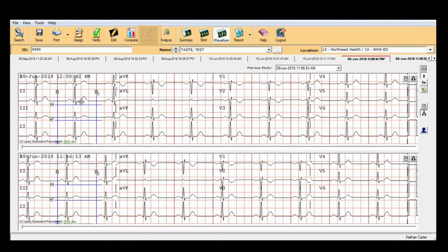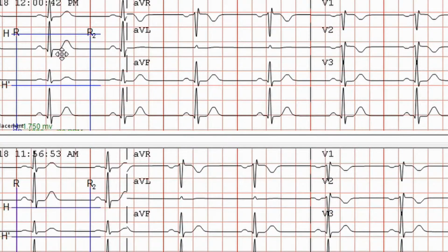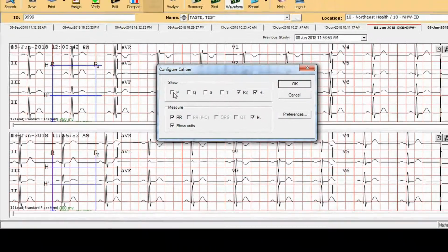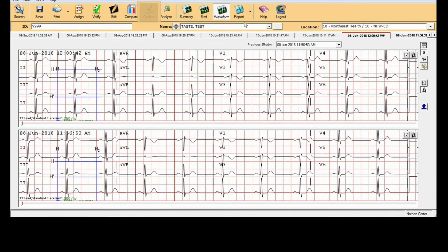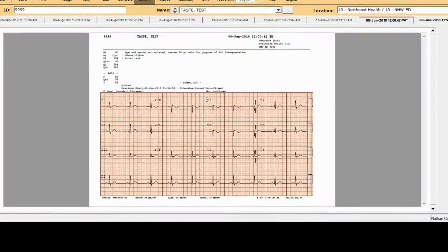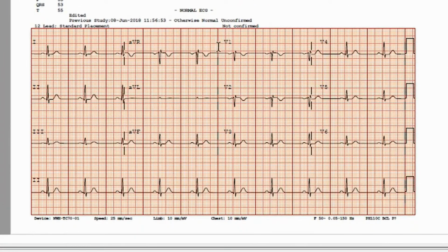To configure the calipers, simply right-click over the calipers and view configuration options. Users can also save their user profile for future use. The report view displays the ECG in a conventional layout, as per a typical printout from an ECG machine.